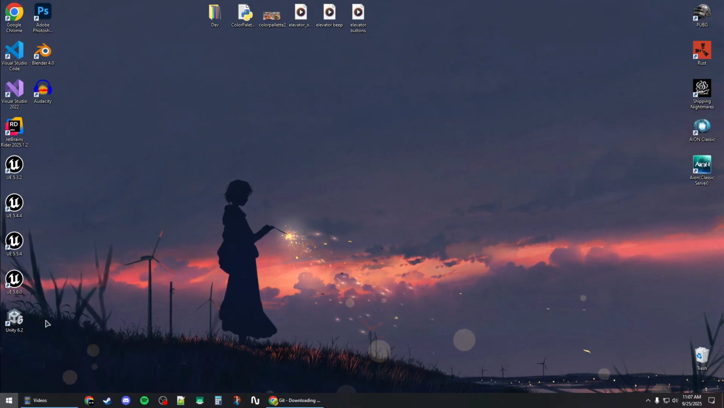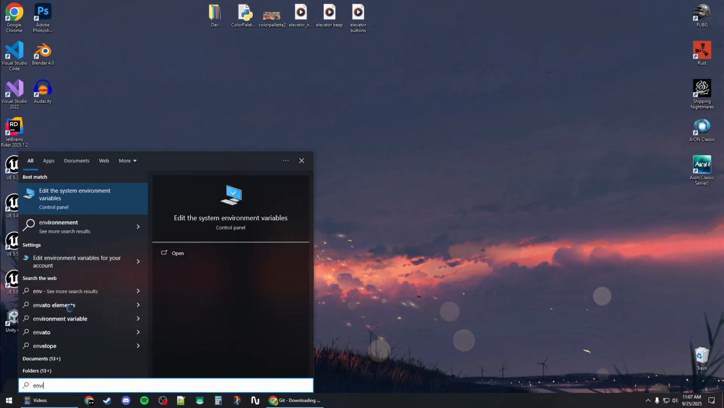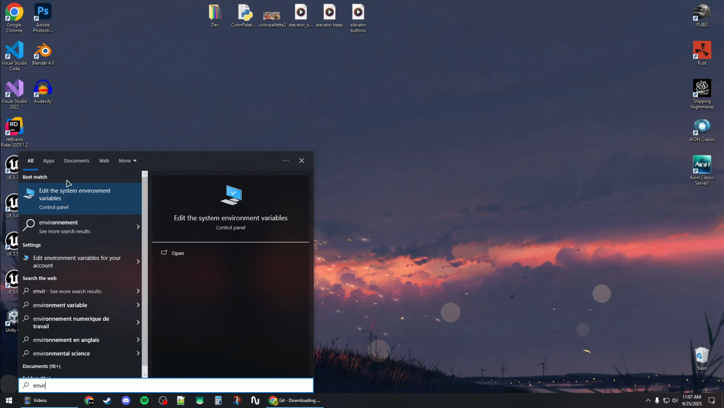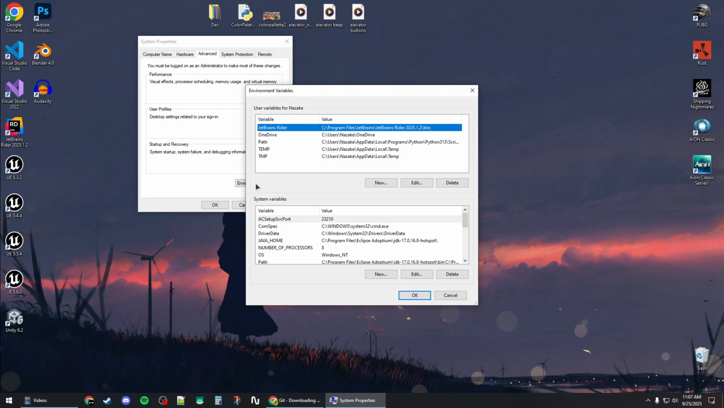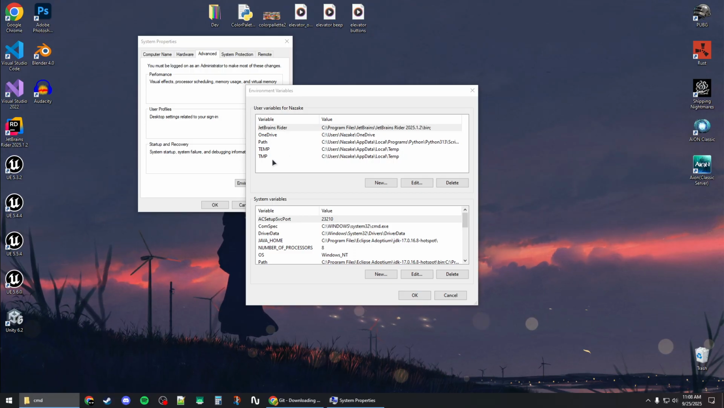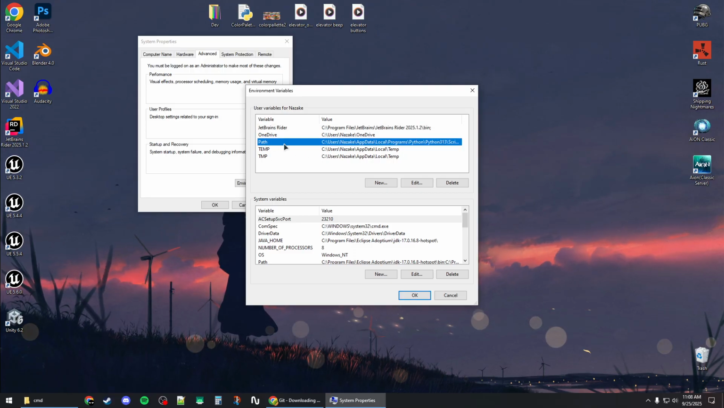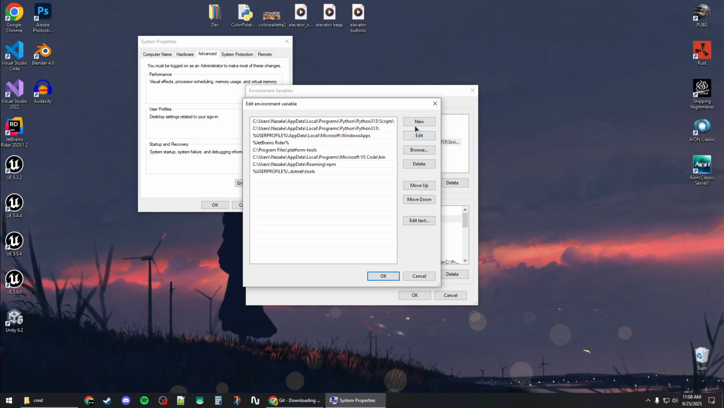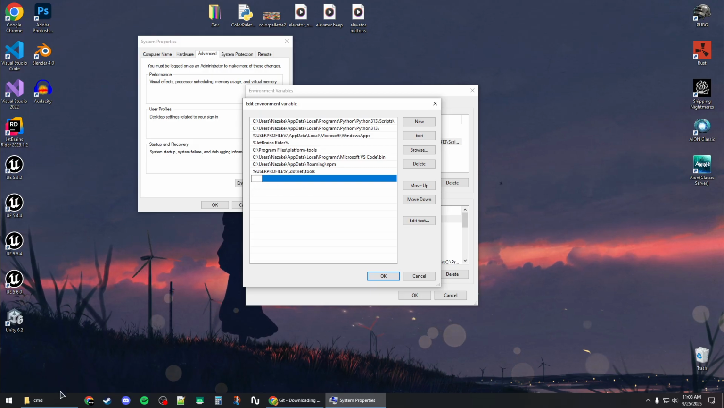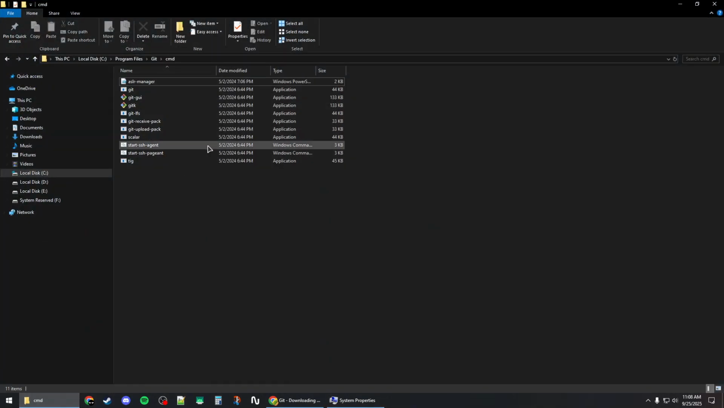By clicking on the start menu, search for environment, and then click on edit the system environment variables, then click on environment variables. Now you will need to double click on path under user variables, and it should open up a window. Add a new entry by clicking the new button, and then you will need to paste the following path, which is the path to Git.